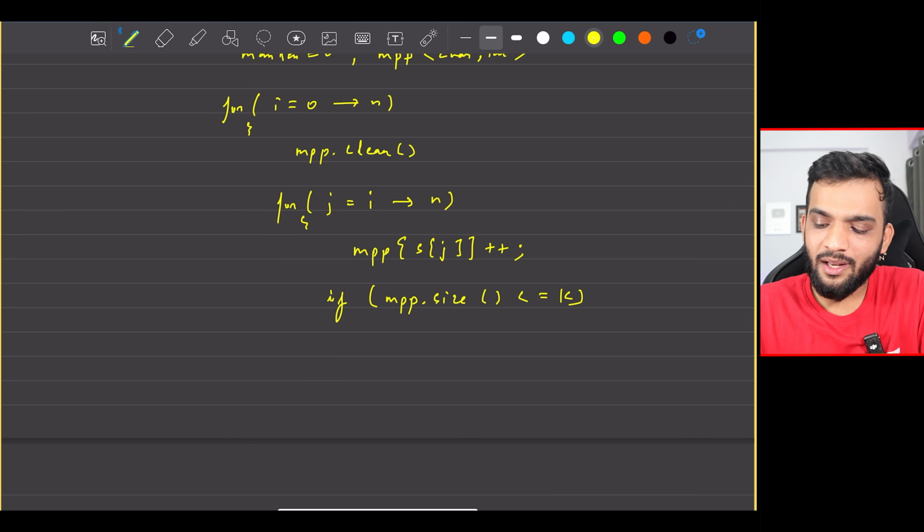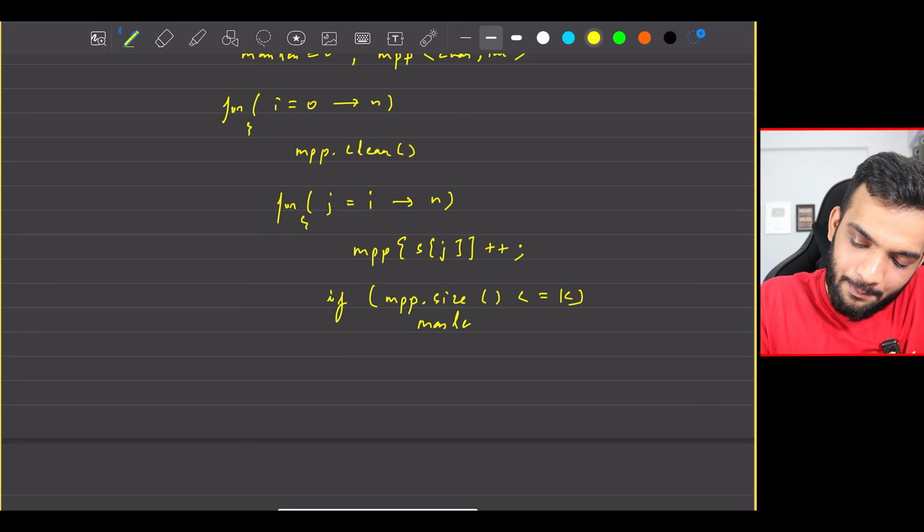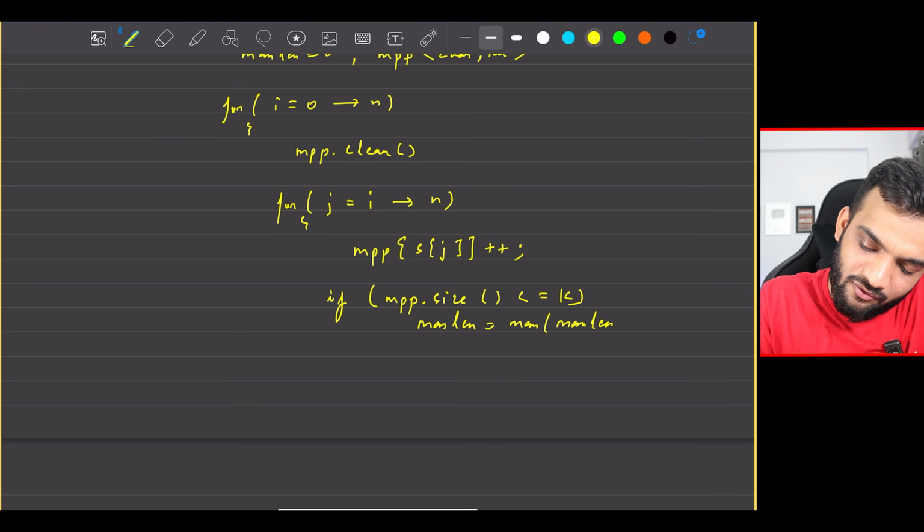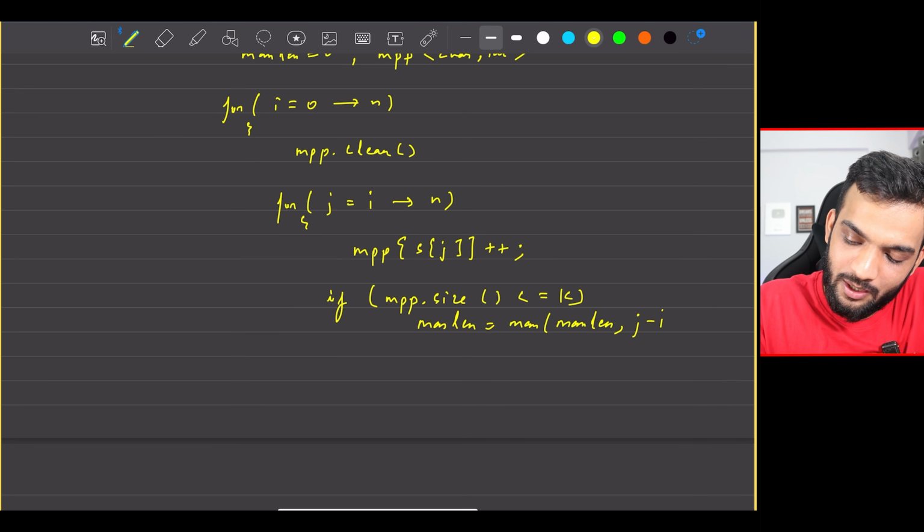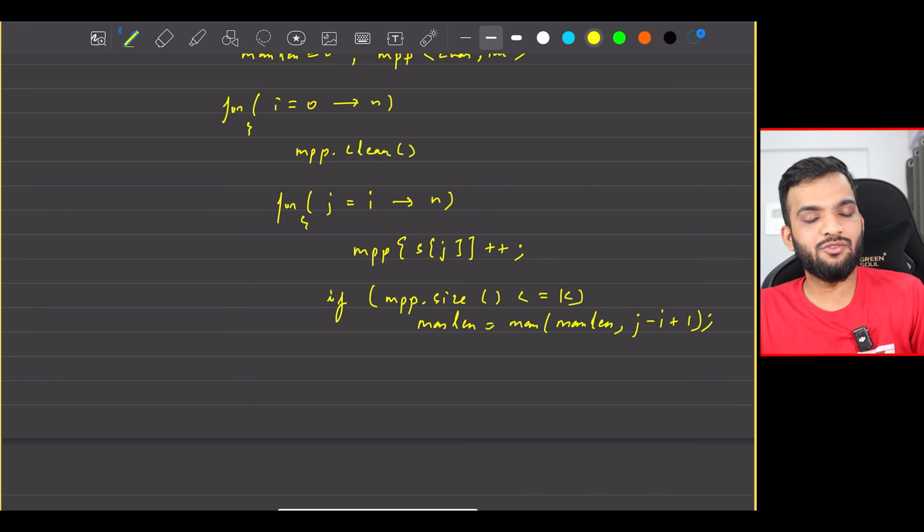k, it's a valid one. And if it's a valid one, you can just update it to max length. If it exceeds your max length, you can write max of max length, comma, the size will be j minus i plus 1. Straightforward.